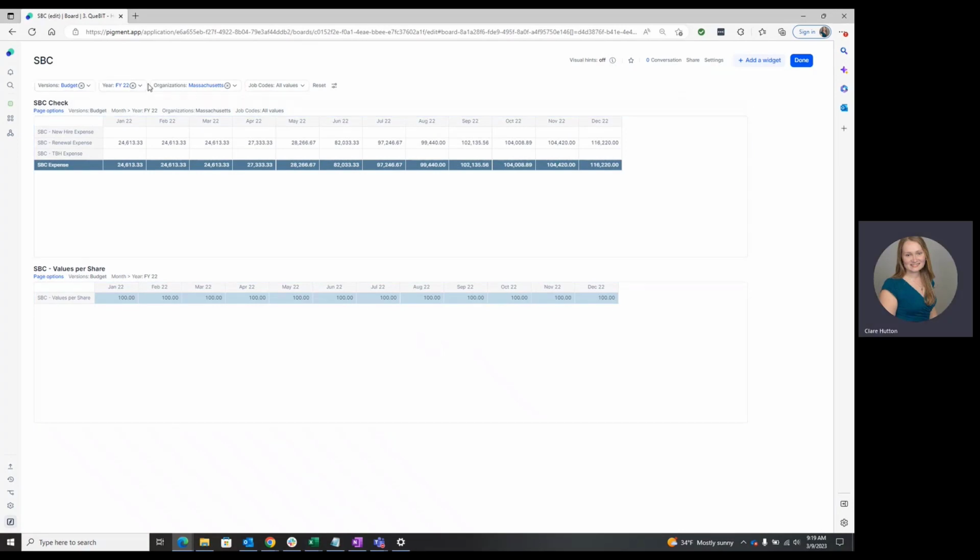Okay, so we're going to look at budget. Let's look at 2023 since 2022 is over. And let's look at Massachusetts. Okay. Now we have our values per share, our SBC check. So we're looking at the new hire expenses, the renewal expenses, and the to be hireds.